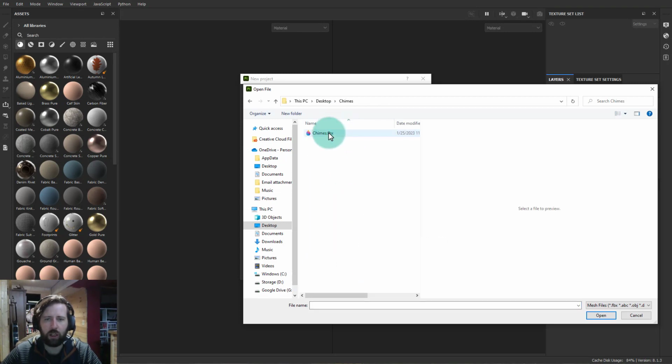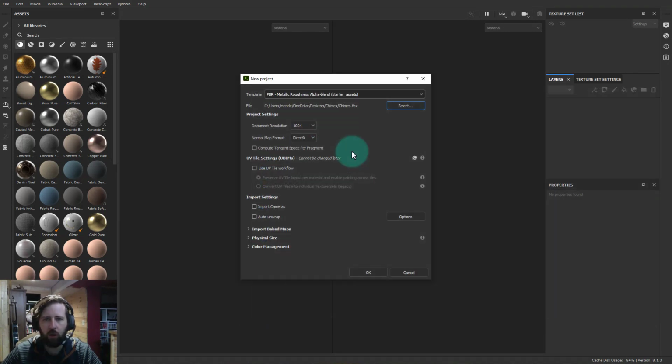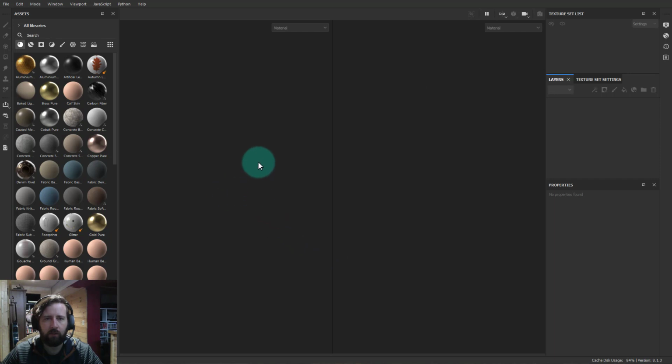All right, I'm going to click on Chimes, open up this Chimes, hit Open, and change this drop down to 2048. This is the resolution of the textures that we're going to create. And in Substance Painter, you can change this at any time, which is awesome. But we'll just leave it at 2048 for now. And make sure Auto Unwrap is unchecked. We don't need to do anything else. I'll hit OK, and let's see if this works.